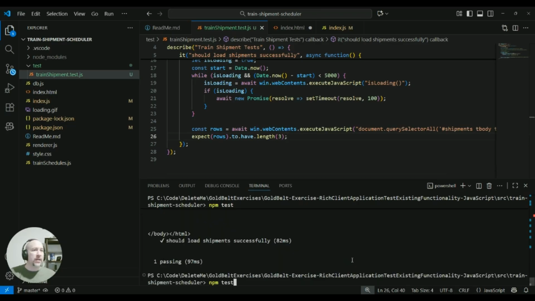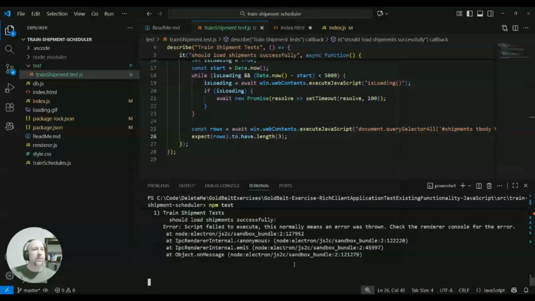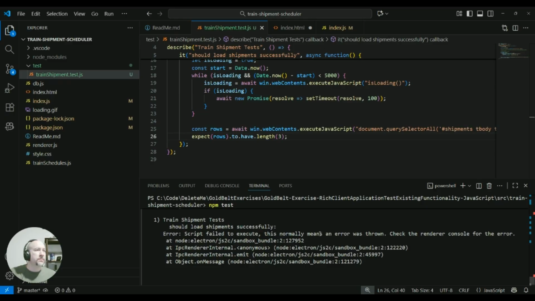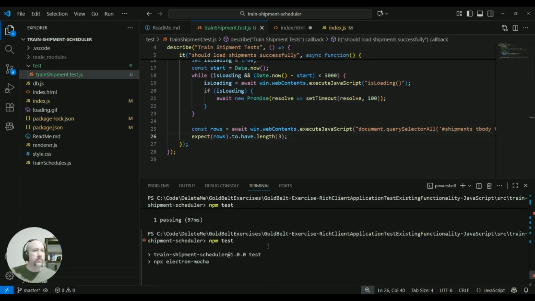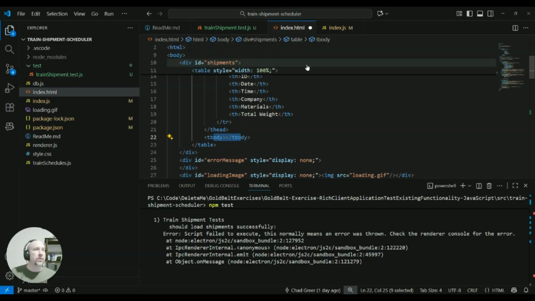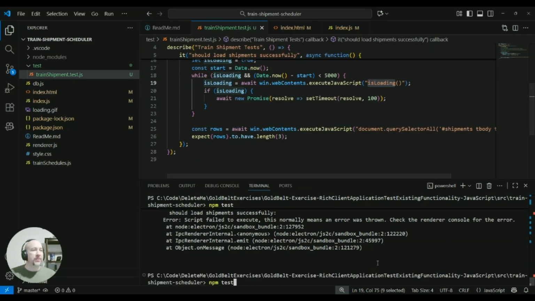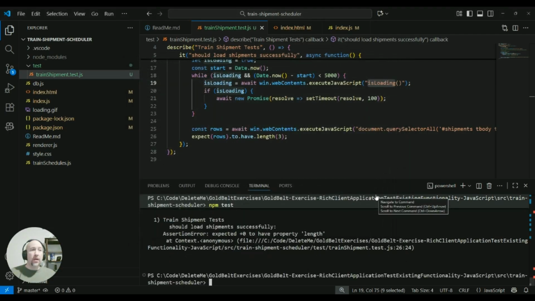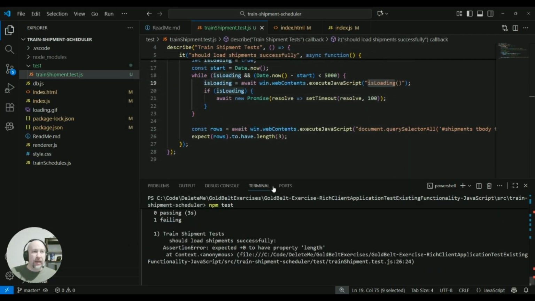Let's go ahead and run our test again. All right, so we have a script error. Let's see what we did here. isLoading. Oh, I need to save index.html. That would help. Let's try that again. There we go. So now we have our loading. It's waiting. It's polling. And then once it comes back, it's doing our assertion.